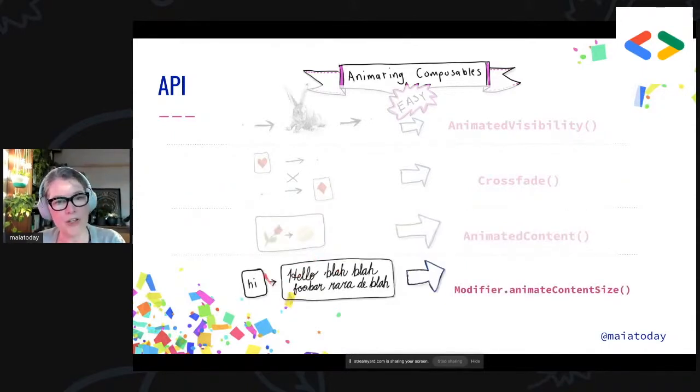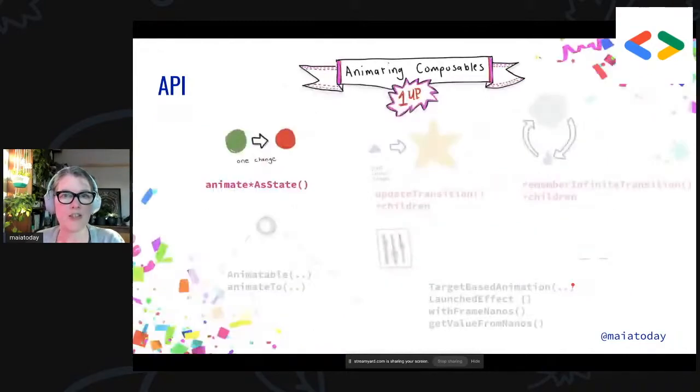If you have a composable that's a certain size because of its content, and something changes in the state, and the size changes to a different size, and you want to animate the change in size, there's a modifier. People who've used Compose know that you can add modifiers to composables, and then you can change a lot of things on them with modifiers. But the modifier for this is animateContentSize. So that's the top level animation things you can do.